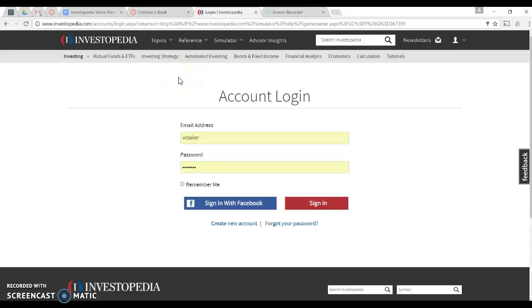Hi students, this video is to show you how to make your stock trades on Investopedia. If you will follow the instructions along with me as I do this in the video, that would be really helpful. This online program that we use, Investopedia's stock market simulator, can be very tricky. So this video is meant to show you how to navigate through it.